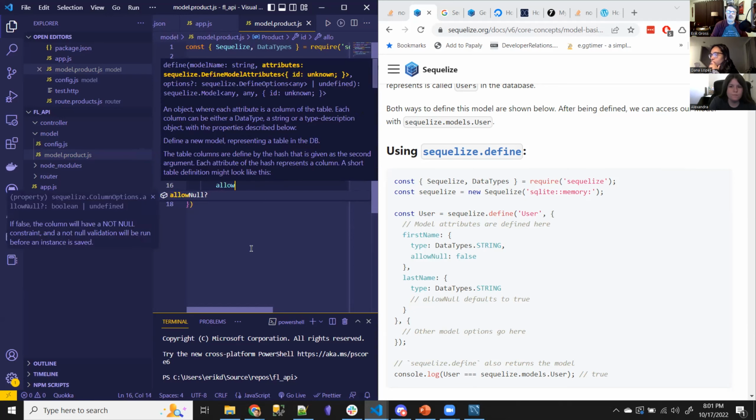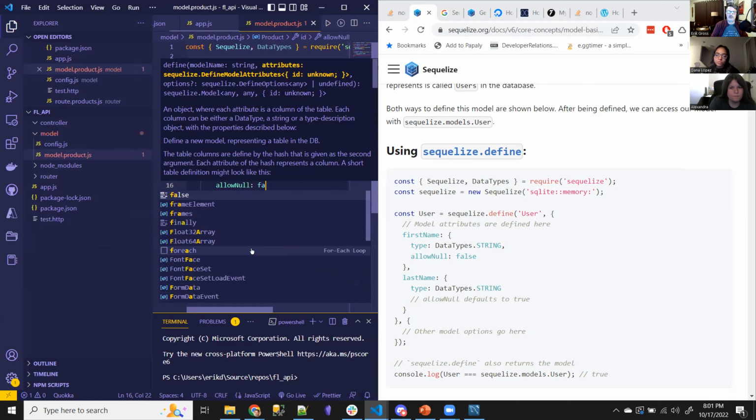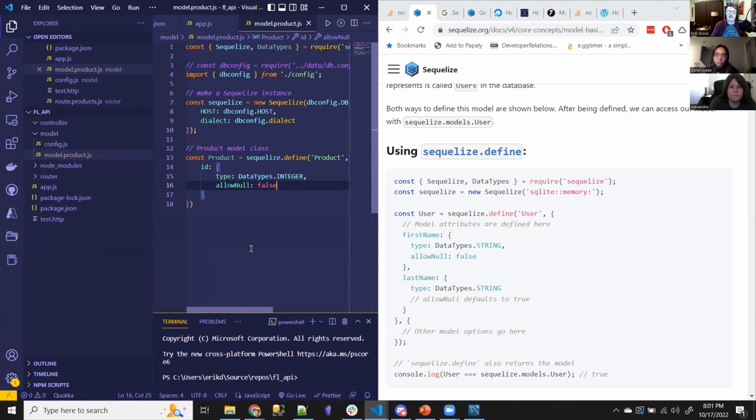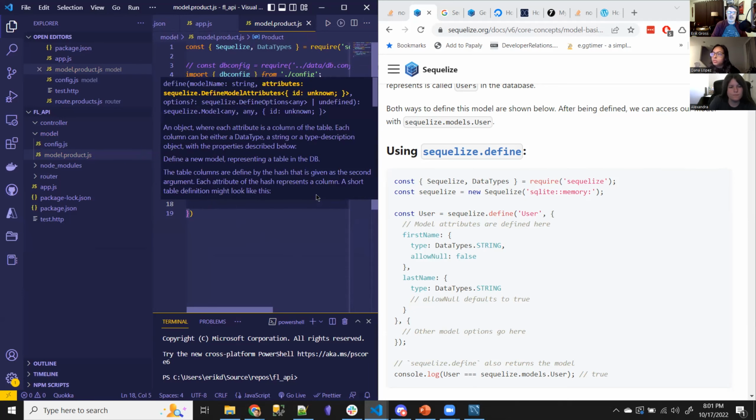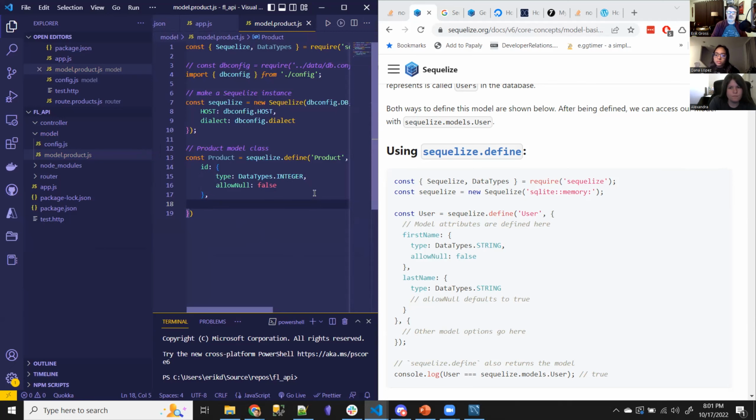Allow null. We're definitely not going to allow null on the ID. And then we go down here after that curly bracket for ID, hit a comma, and we can do another attribute. What's the next one in the table? The next column in the table? Price. Say it again. Price, right?